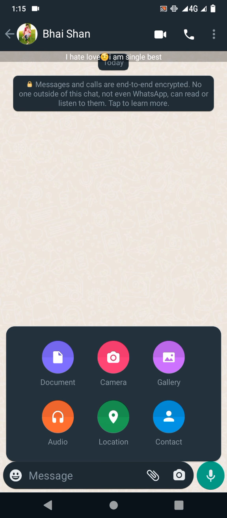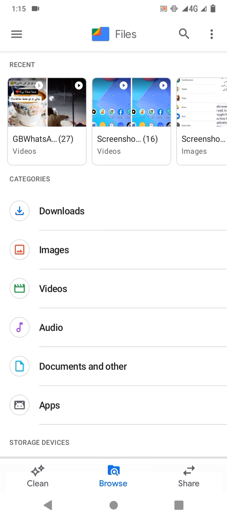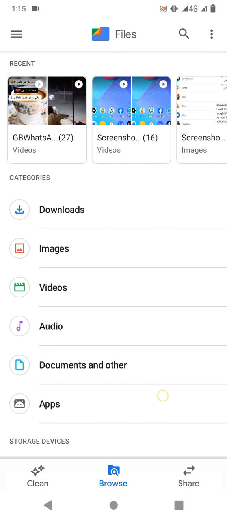The file manager that is on everyone's mobile, you have to click on it and open it. After opening the file manager, you will see that there are many options here: pictures, audio, download, etc. But you have to click on the applications option and open it.